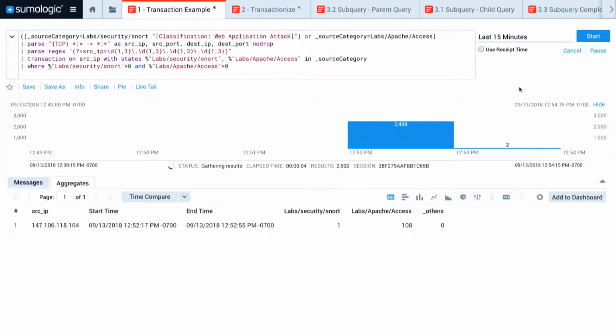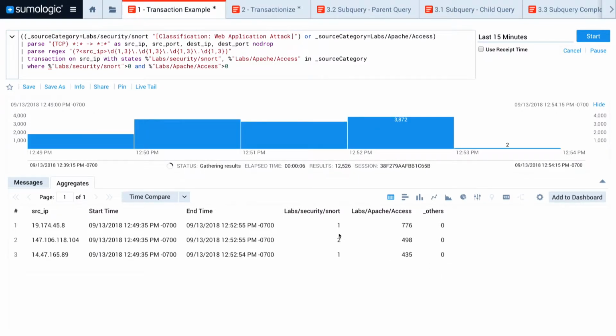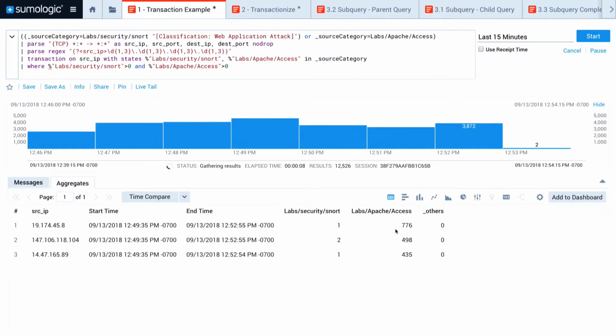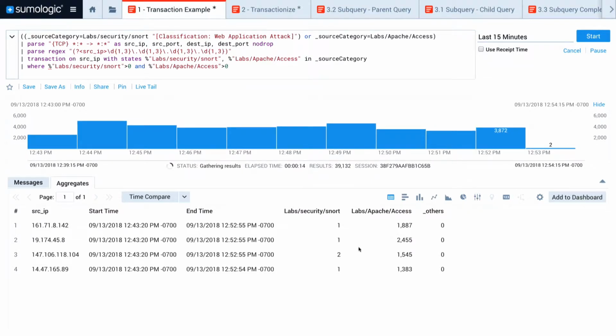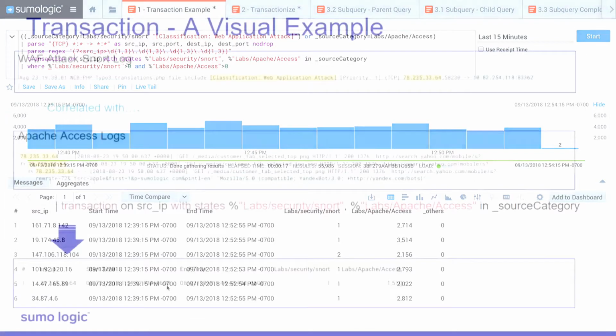Perfect. So you can see we had one hit for this particular IP. There were 700 associated access logs, so then I could begin to investigate that further if I need to. Okay. All right, I'm going to go ahead and switch back to the presentation.